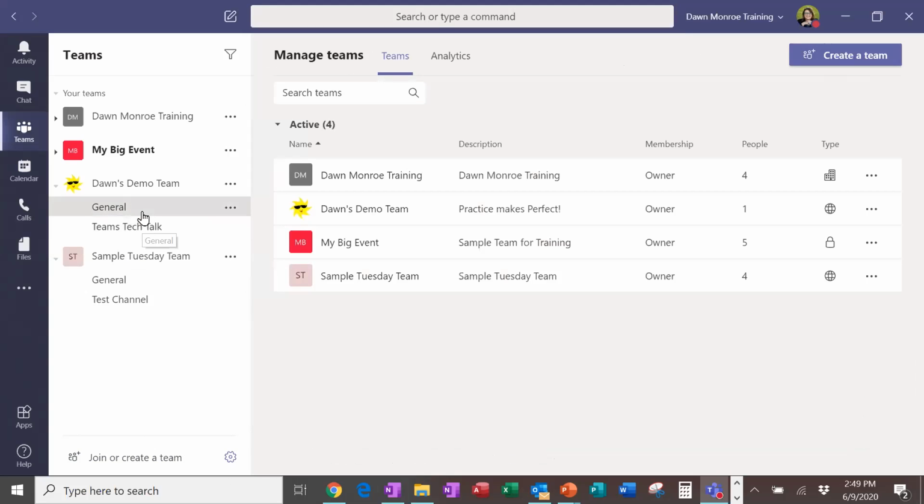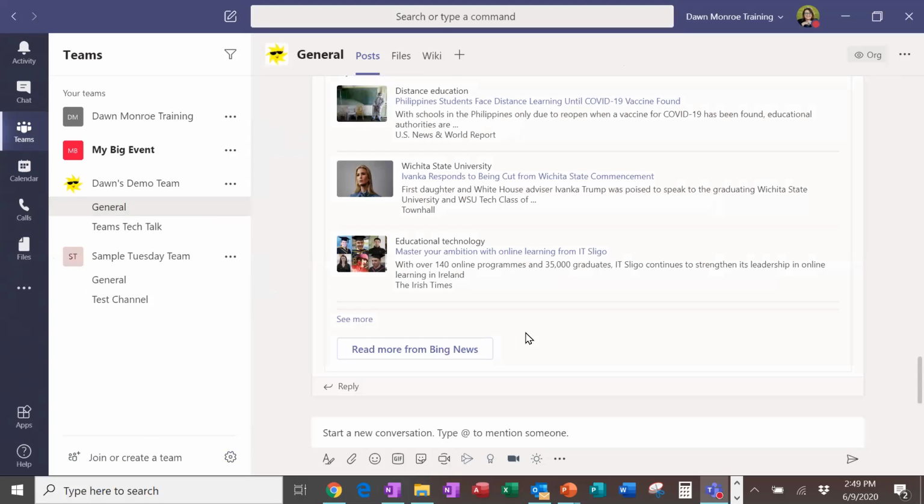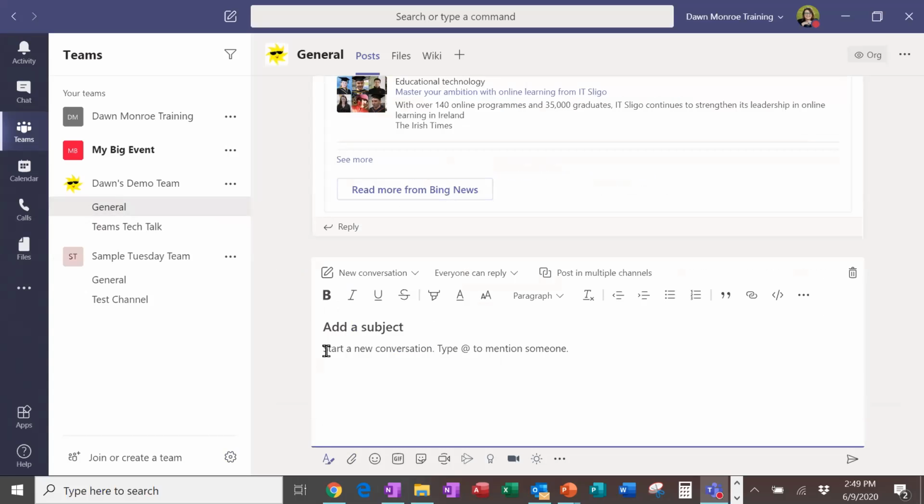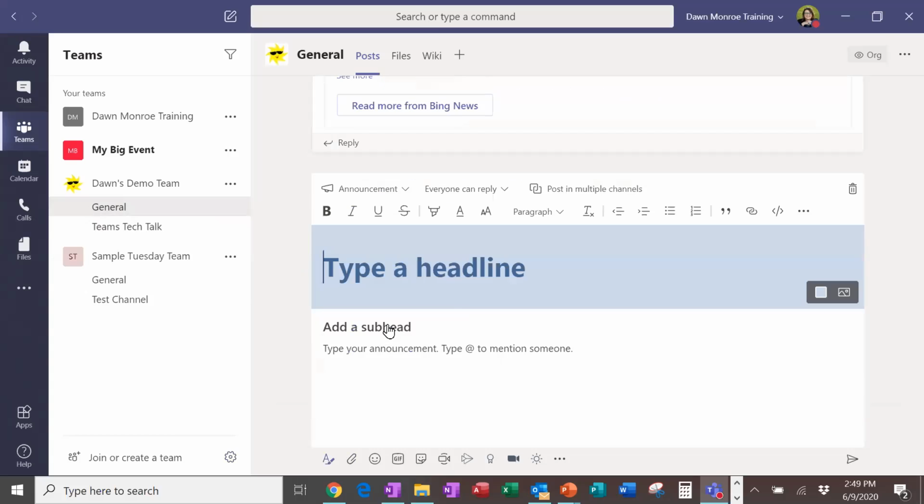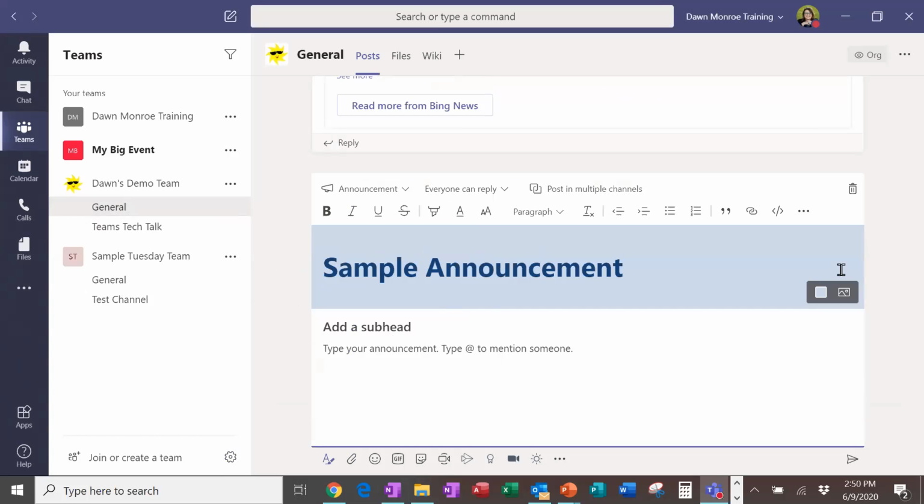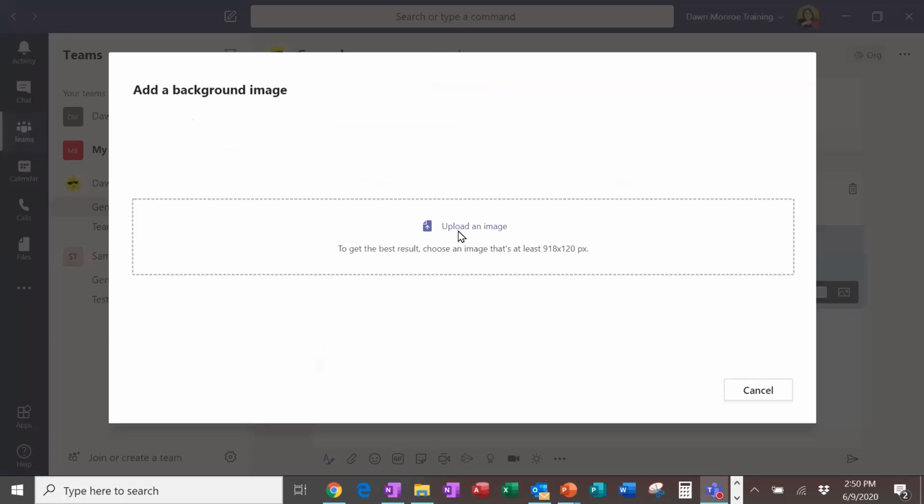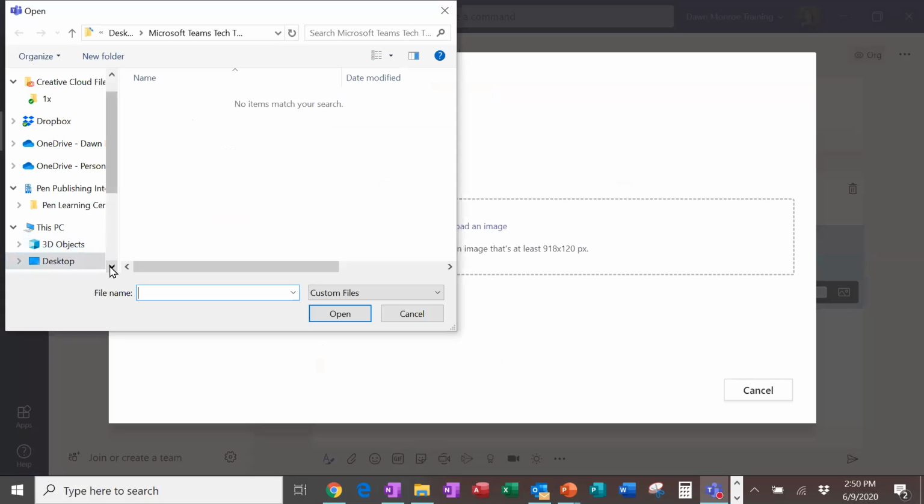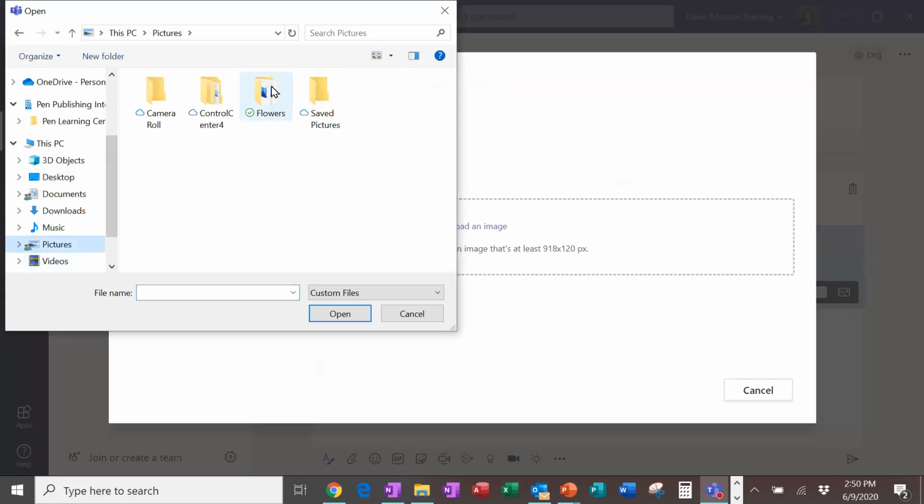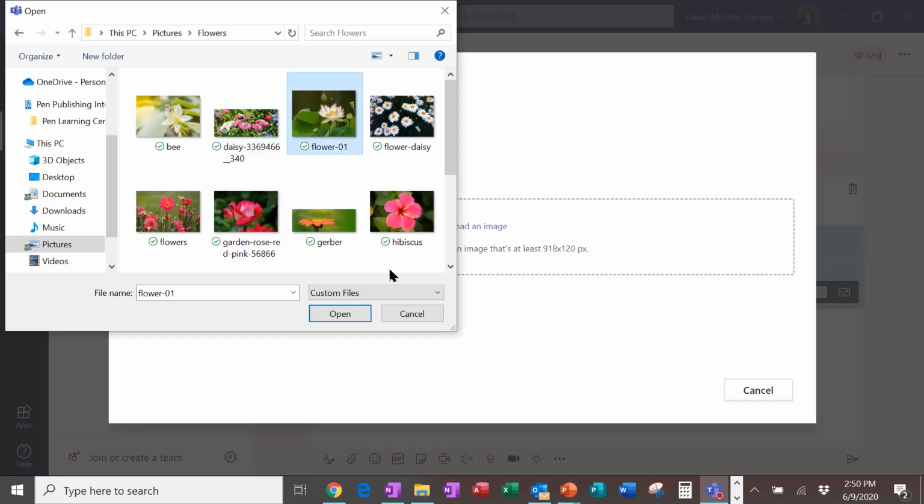And before I go too far, also, if you wanted to make an announcement, that's actually hidden down here in the conversation. When you click the little A with the formatting, you can change the conversation to an announcement. Sample announcement. And it actually lets you put in a picture. Just for fun, we'll do it. Let's see, I've got some pictures, flowers. Let's just put in a flower.